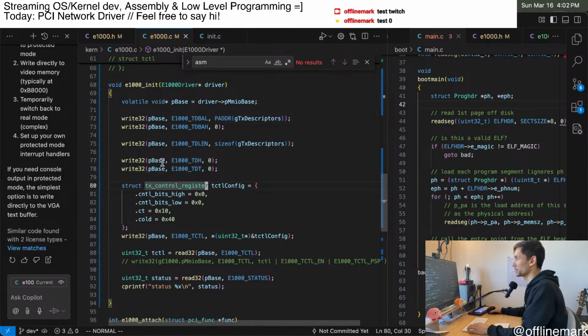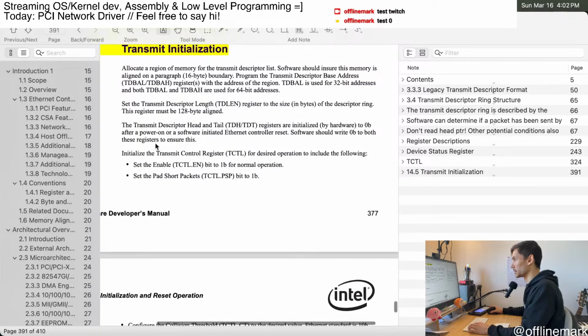So we have a couple of things we need to do to initialize the NIC. Also a quick test of my soundboard. This is a certified hood classic. All right, that should be working. So we have a couple things we need to do.